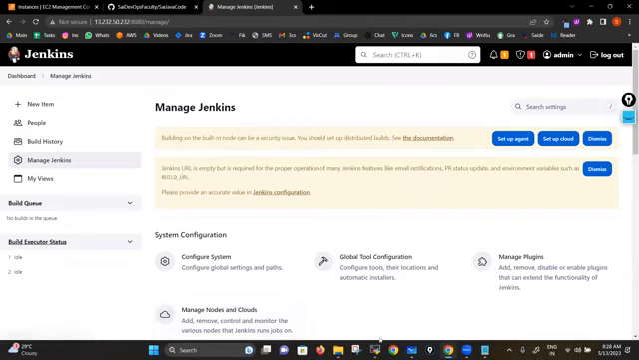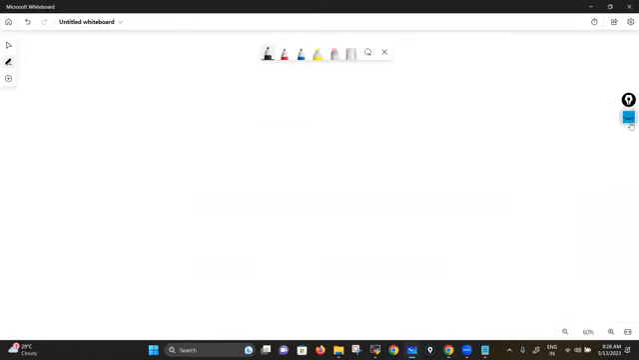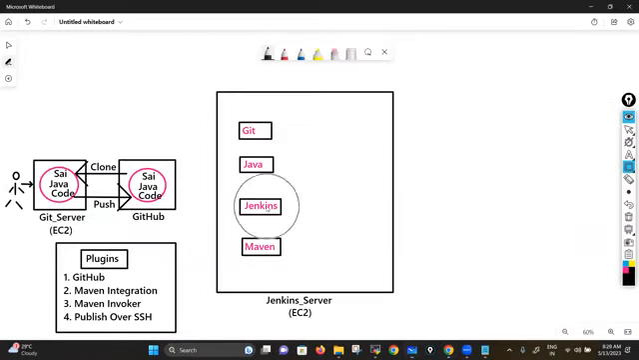Oh, now we have to deal with Maven. We have installed the first three tools, and we have set up Java's path in bash_profile. And we have given these two tools' addresses in Jenkins. Now let's deal with Maven.